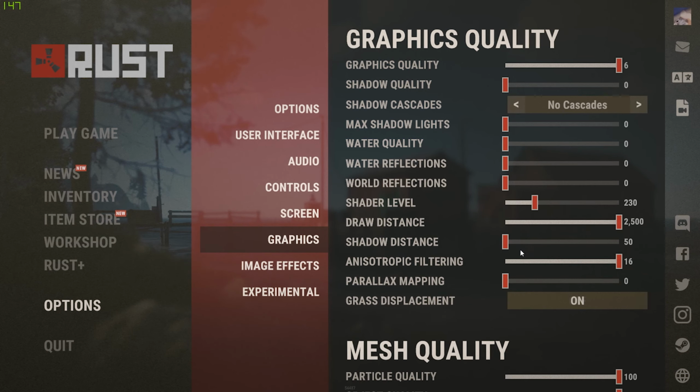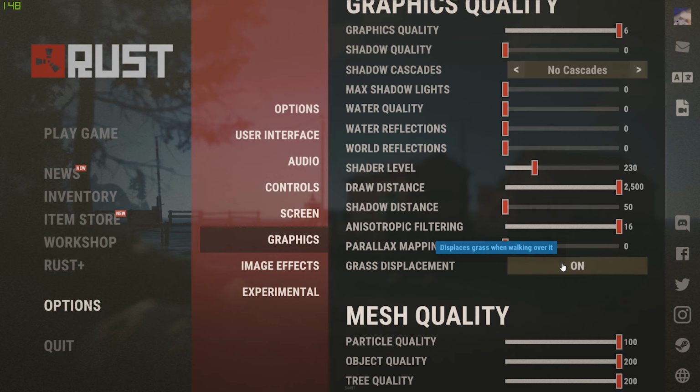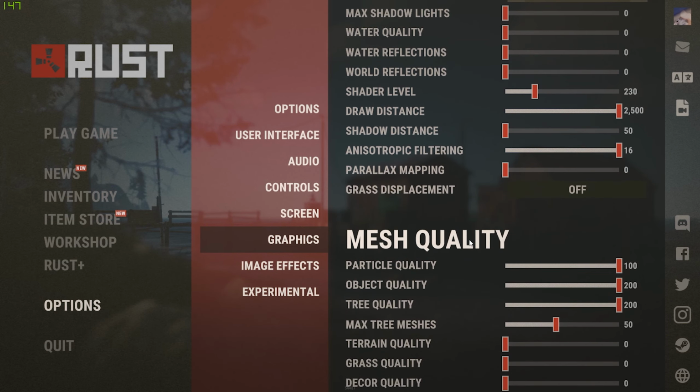Shadow distance, I have that down to 50. Anisotropic filtering, I have that at 16 just to make my textures look sharper for videos. You could turn this down if you wanted to, but this has a large performance impact. But this depends on how sharp you want your game too. Parallax mapping, I put that off. It doesn't really help. Grass displacement, I put on, but I'm gonna put it off now. That's only when you walk over it.